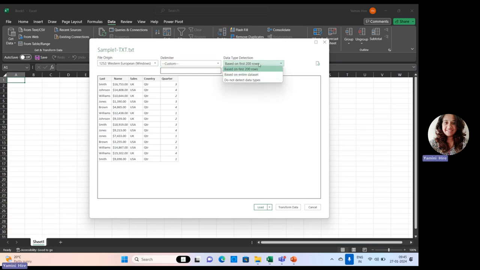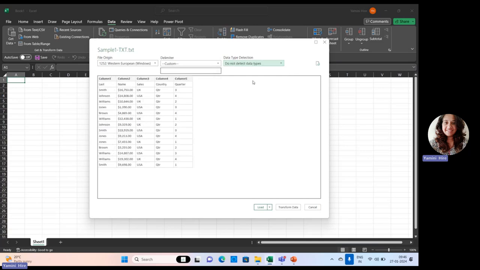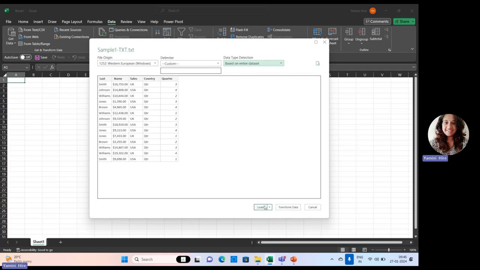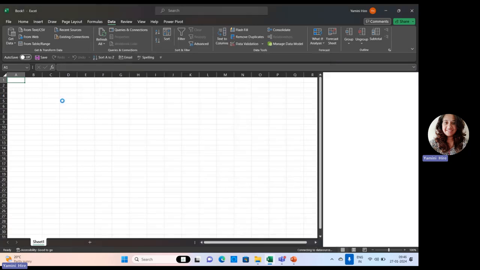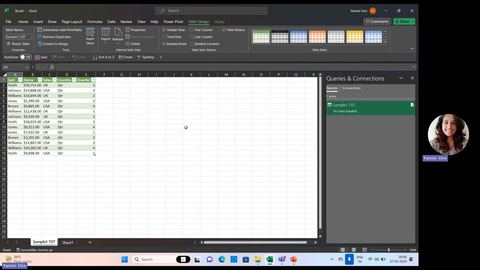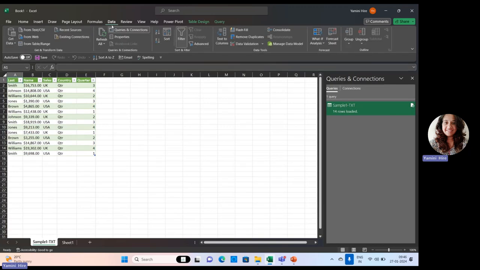You can choose what data type detection you want: based on the first 200 rows, based on the entire database, or do not detect the data types. It's up to you. You can choose that option and load it. Now you can see my text file is getting loaded here in Excel. It's very easy. There are a lot of options here, so you can choose and try it.